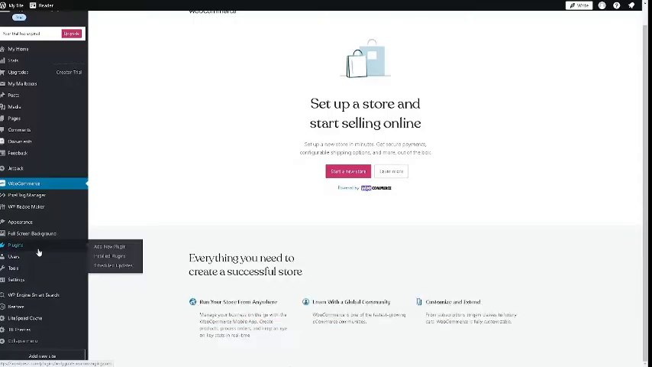Pop-ups are a powerful way to capture leads, promote special offers, or grab visitors' attention at the right moment on your website. If you want to create a pop-up on your WordPress site using Elementor, just follow these simple steps.